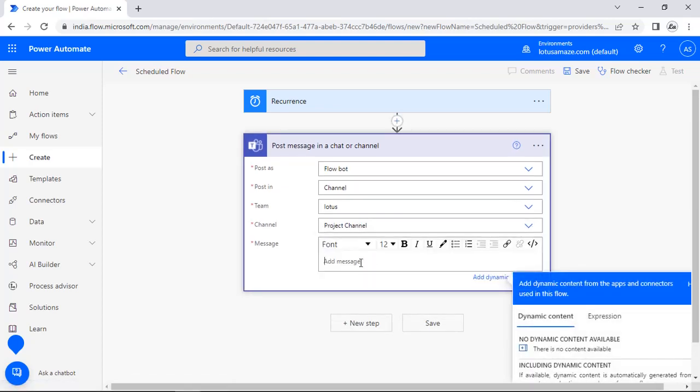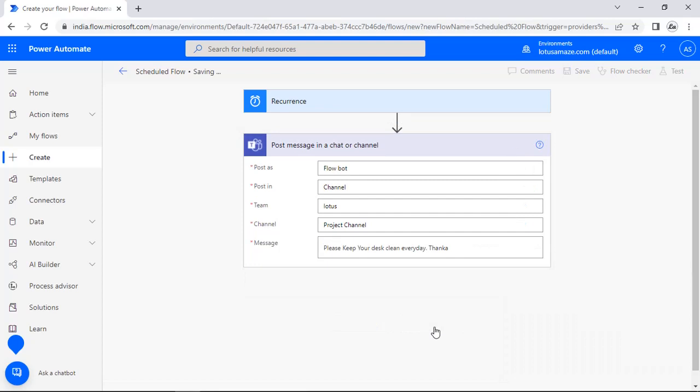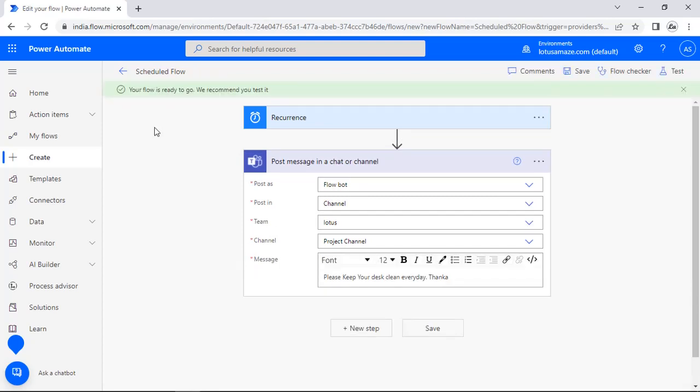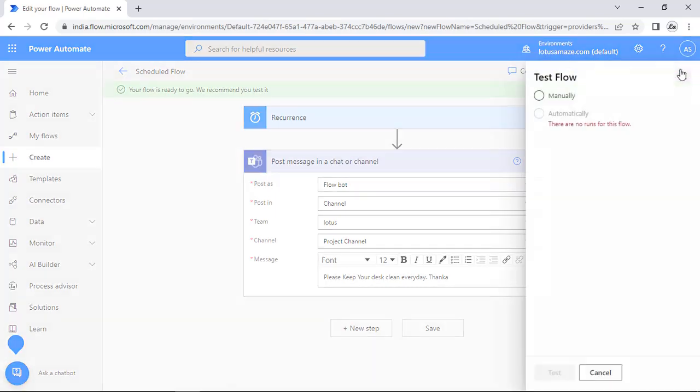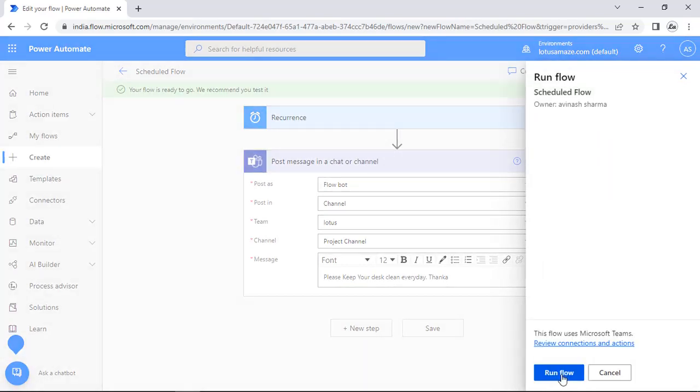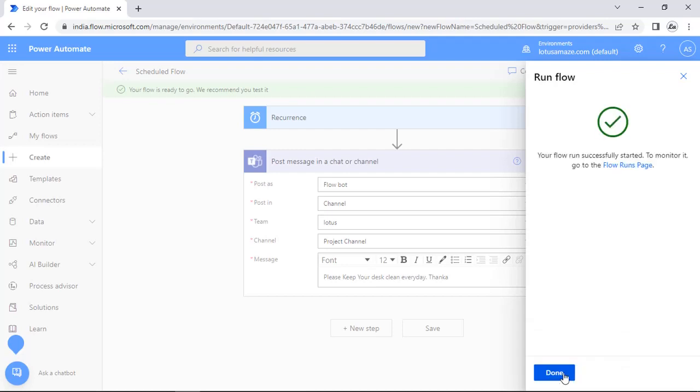Now we type some message here. Please keep your desk clean every day. Thanks. So this is the message. Now I save this one, and now we have the message. The flow is ready. Test. Run flow. Now done. Okay.